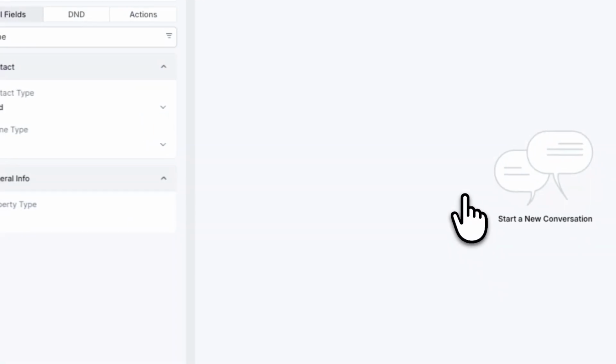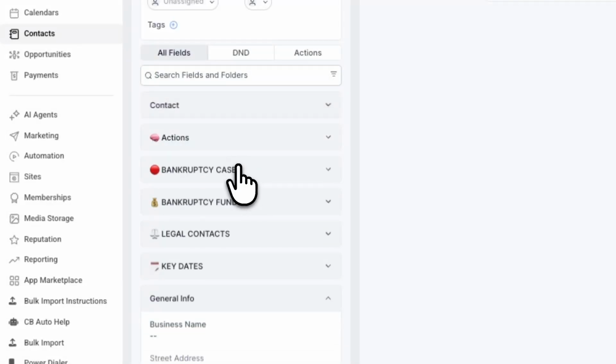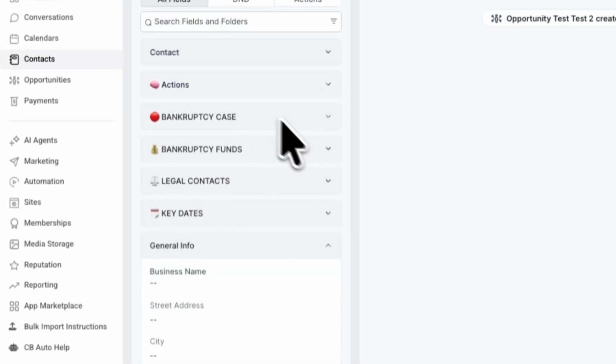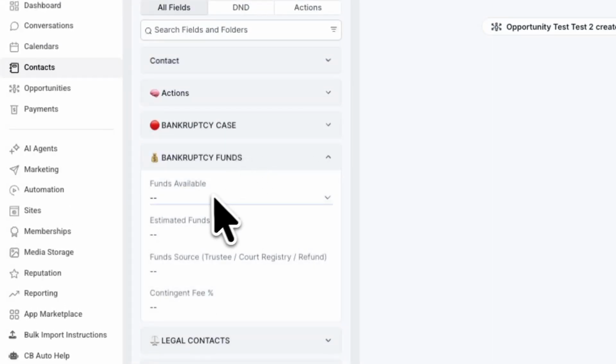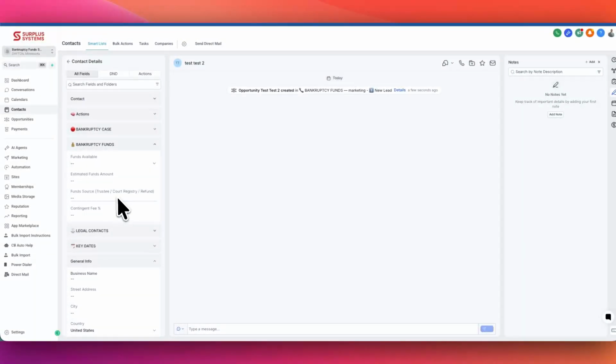Typically for you, what you end up doing is coming here prior to the bankruptcy case and putting in all your bankruptcy details. And then anything in regards to the bankruptcy funds, you can put right here: funds available, estimated fund amount, and where the funds are actually located. And if you want to put what you plan to charge when you get a potential claimant on the phone, you can put that there.